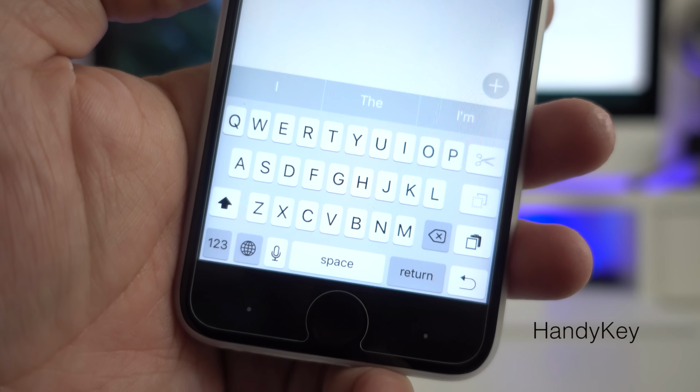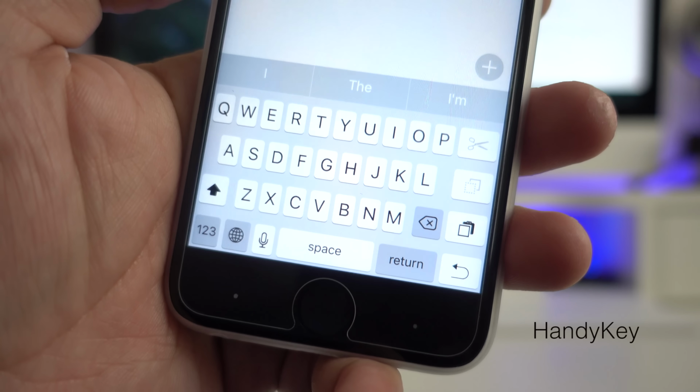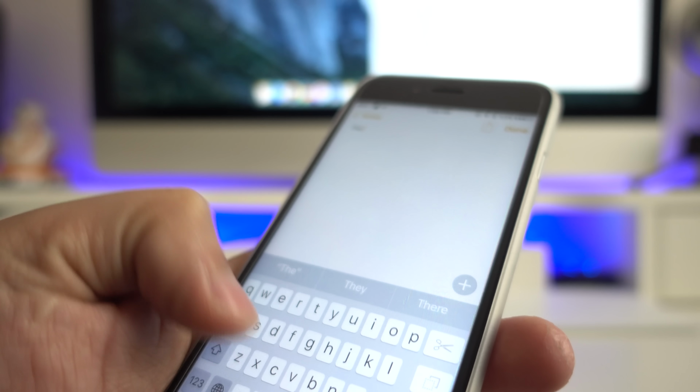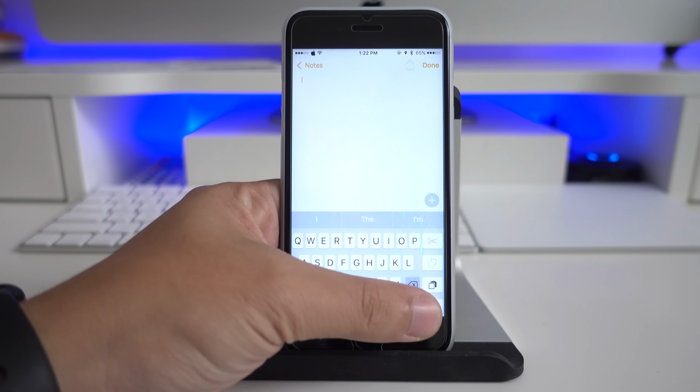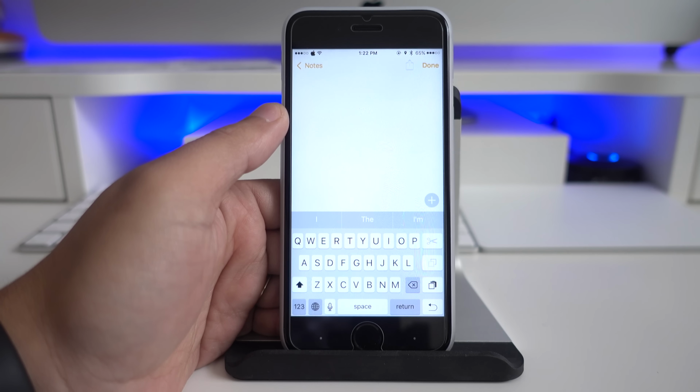Next is Handy Key. If I have to install only one tweak, this would be it. It decreases the size of the keyboard so you can easily type on it with just one hand. It also added the copy, cut, and paste buttons on the side.